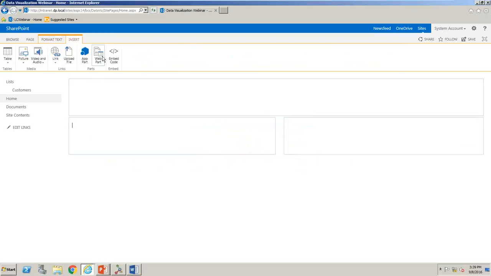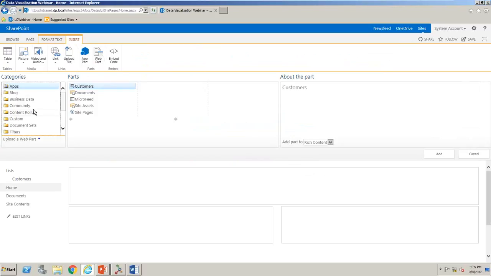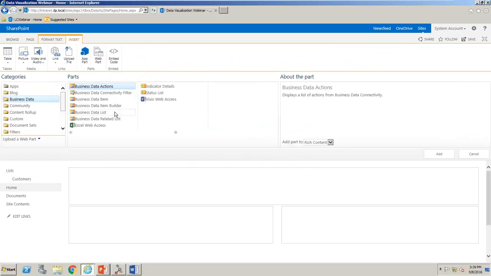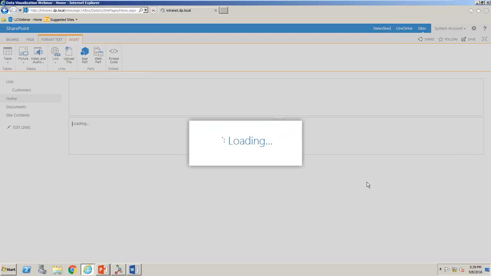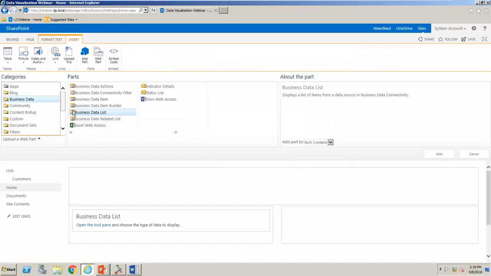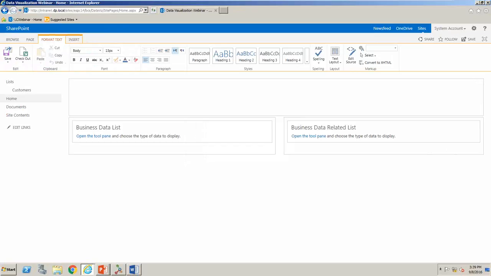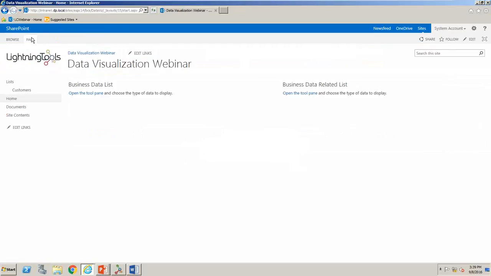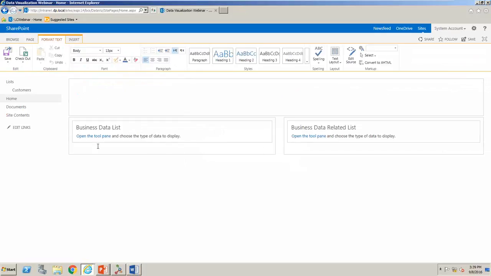So in this left-hand web part zone, I'm going to go and add from the business data section a business data list, and on the right we're going to add a business data related list web part. So we'll drop those two on the page, and I'm just going to hit save to save that page.